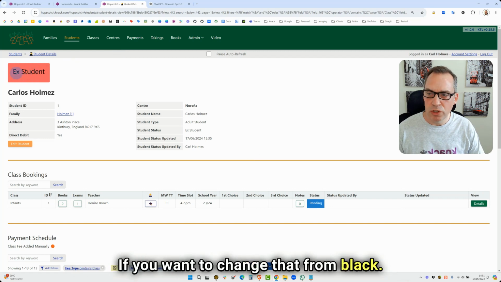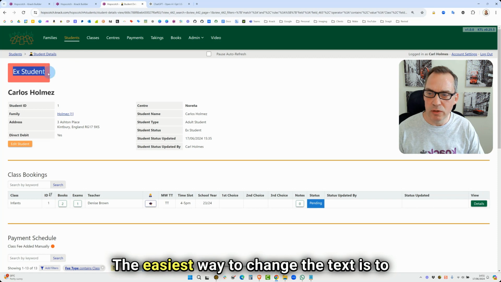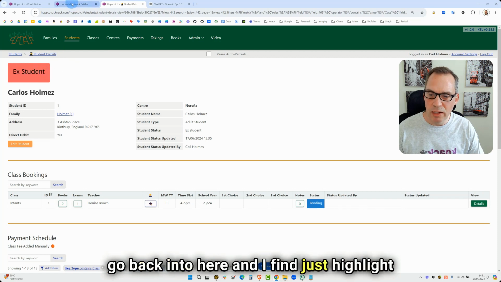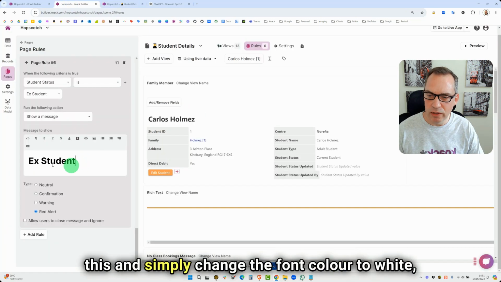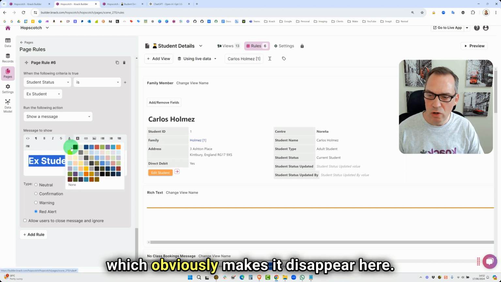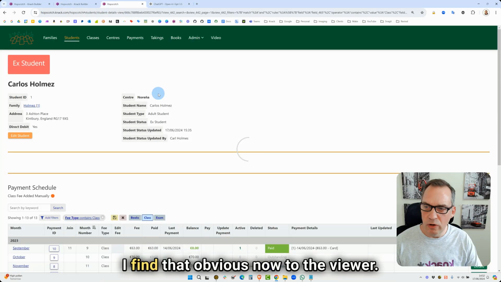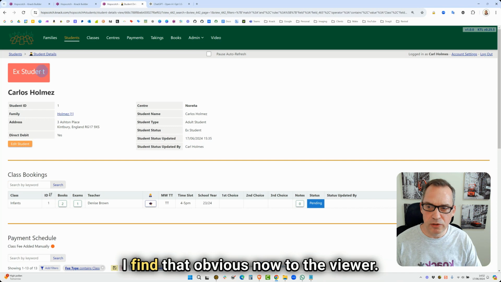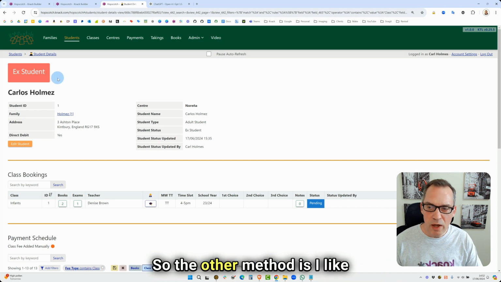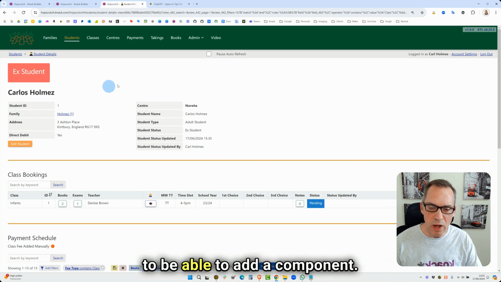If you want to change that from black, the easiest way to change the text is to go back into here, and I find just highlight this and simply change the font color to white, which obviously makes it disappear here. But if I save that and do another refresh, I find that that's a lot more obvious now to the viewer. So the other method is I like to be able to add a component.